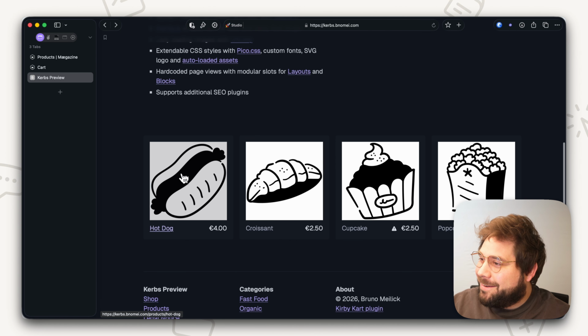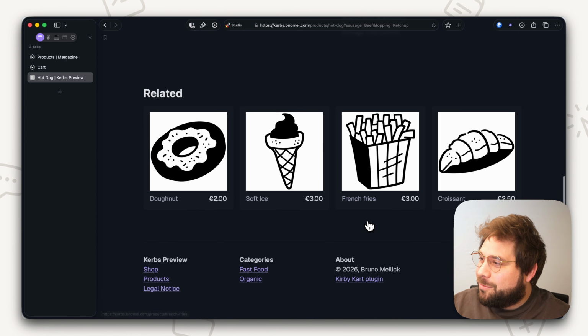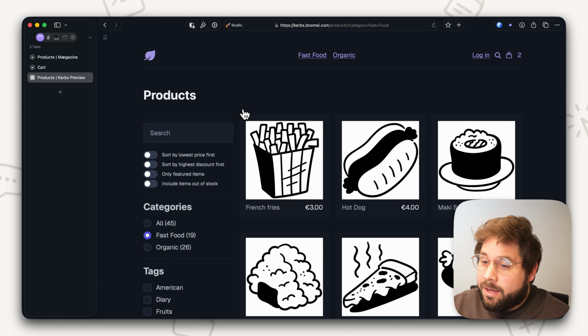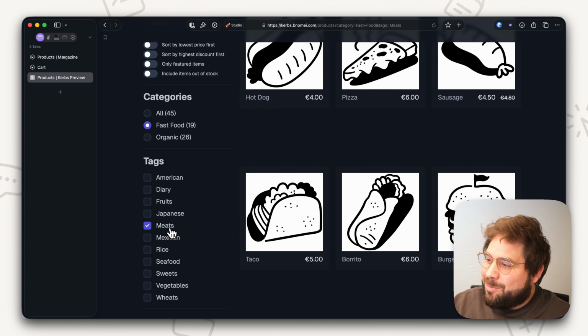So if I go here and go to our hot dog and maybe put that into our cart, you can see this is a fully functional storefront. So you can't change the layout itself, but you can tweak fonts, colors, spacing, all through CSS variables. And you can, of course, use Kirby's layouts and blocks on pages like the homepage or your legal pages. So it's stylable, but not fully customizable, which is honestly a fair trade-off if you want to have something up and running very fast.